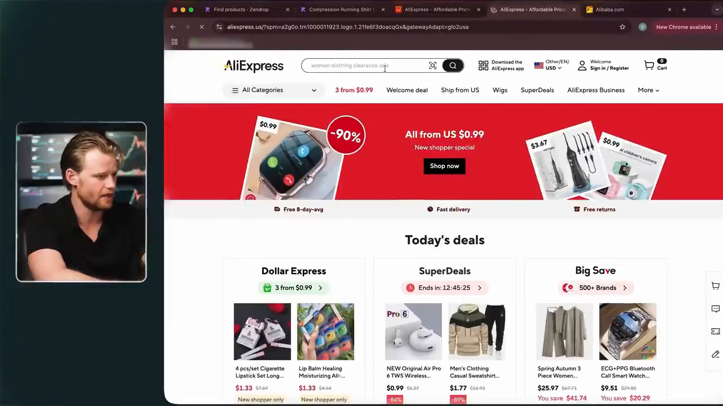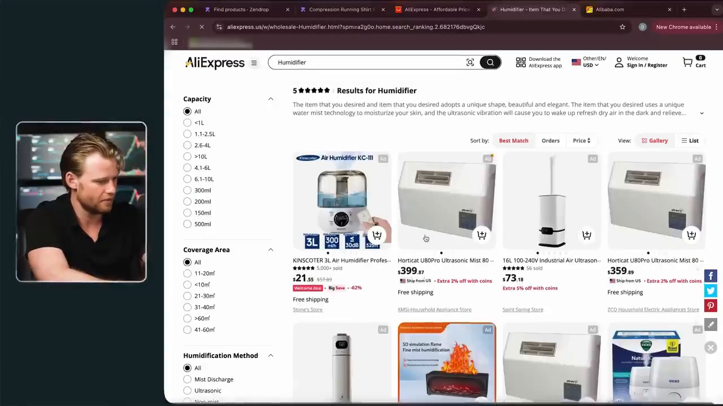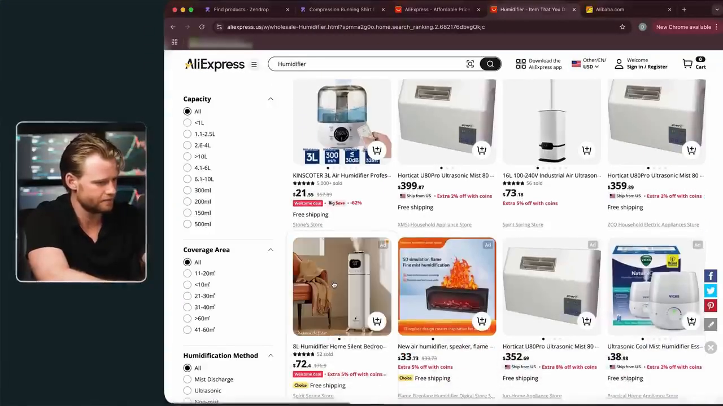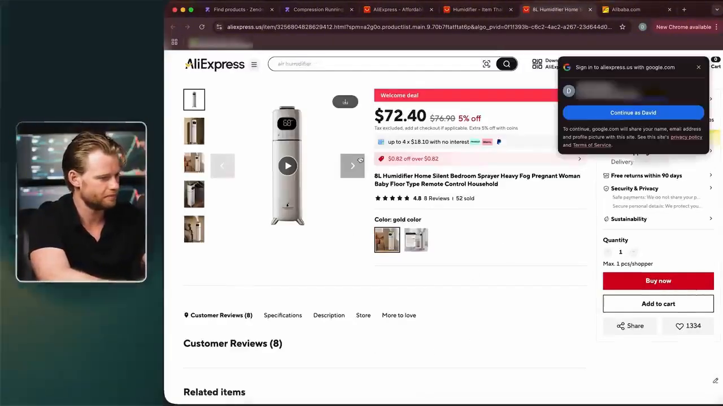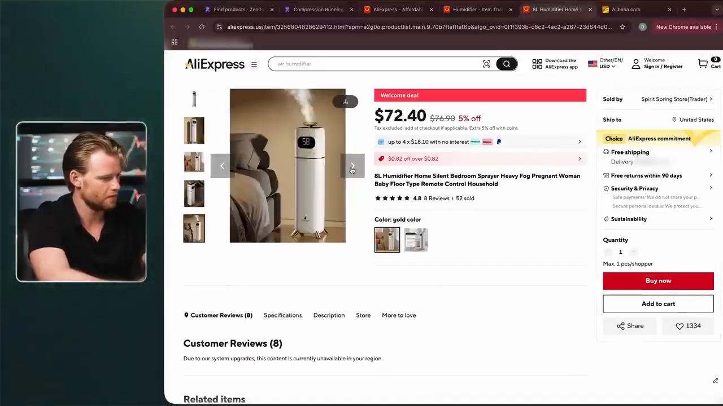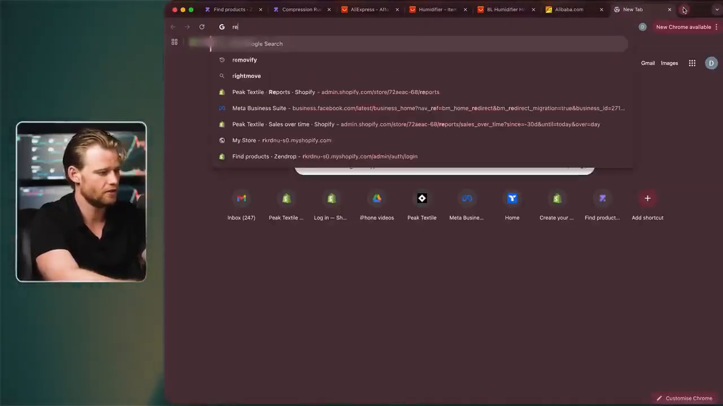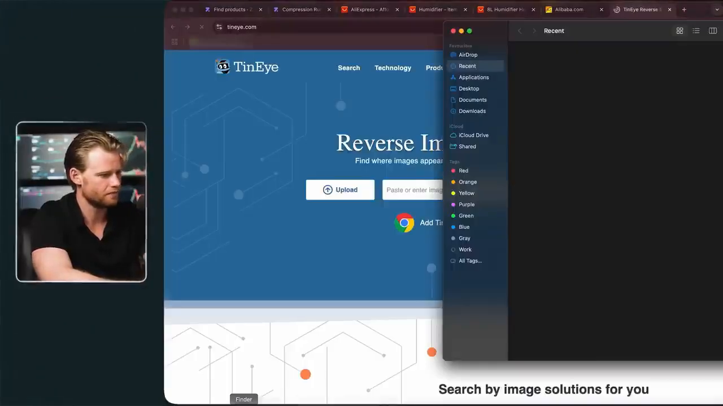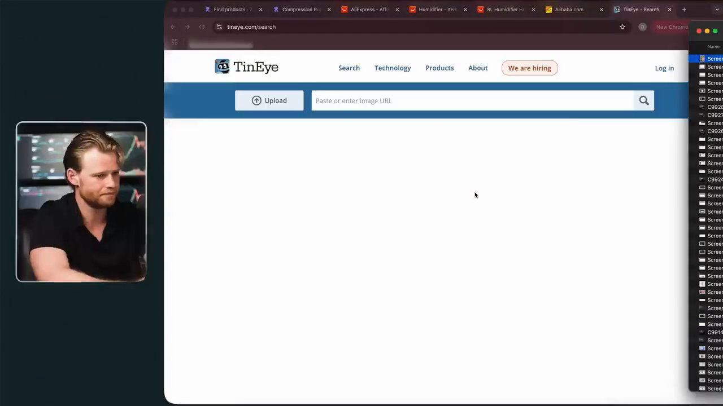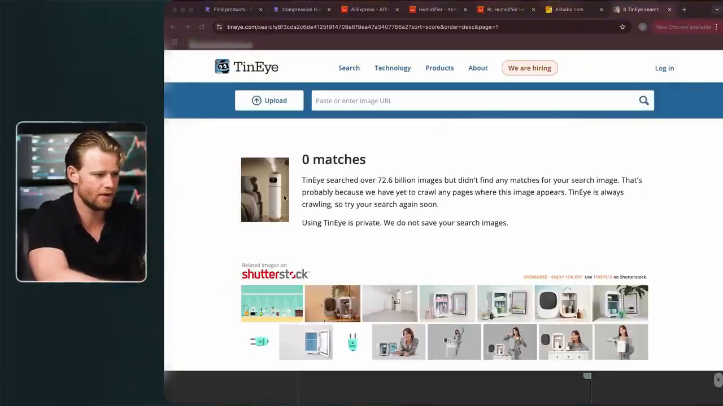Let's just do a humidifier. There we go. We can grab one of these humidifiers. Let's say we're going to start selling this bad boy. We can just screenshot this and go to reverse image search. I can just drag that image into here. You can use Google reverse image search or TinEye, and you can see that there are 0 matches.